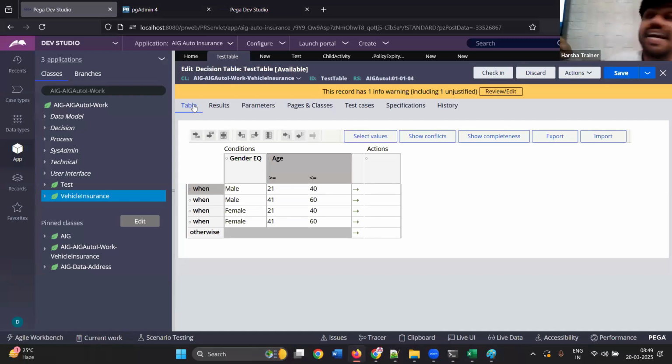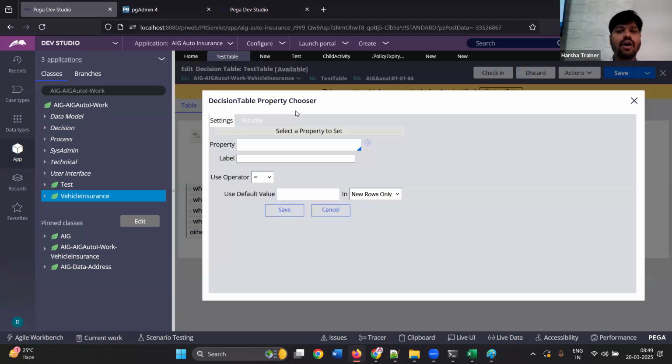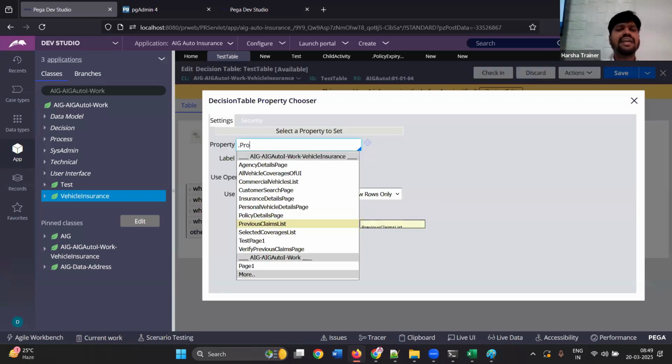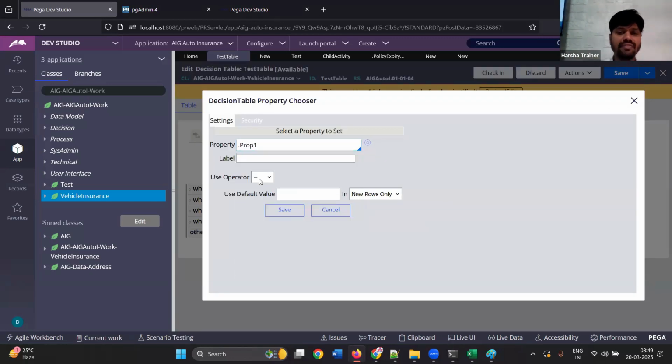Action. Now you will understand the decision table is going to act as a pure property set method. It will now act as a pure property set method. So you'll see that now. Previously also the same thing, but now even pure property set. Actions, you click on property. I'm choosing just like that, property one. Just like that, property one is equal to.